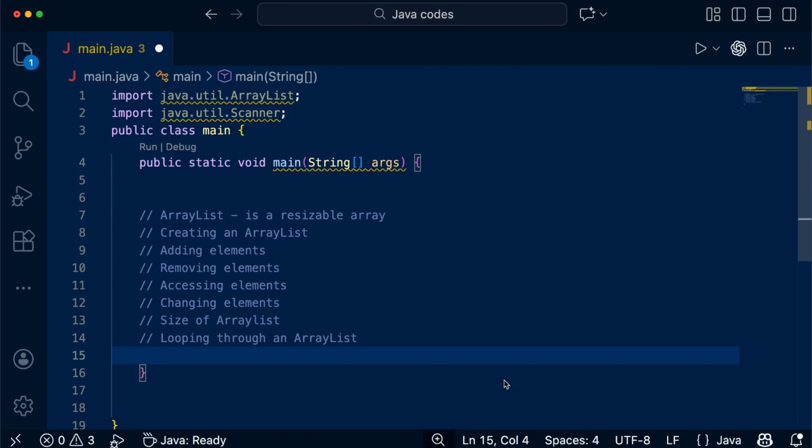Now, if you have any knowledge about arrays, you probably know the following point. Arrays have a fixed size. So once declared, arrays cannot grow or shrink. That problem is what we are trying to solve using array lists. An array list is just an array that is resizable.